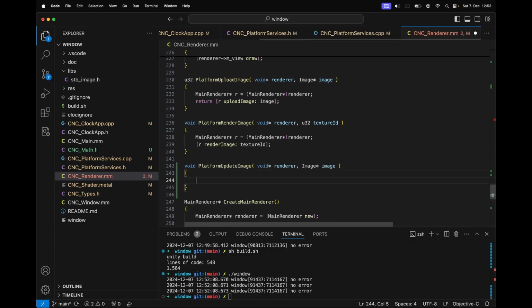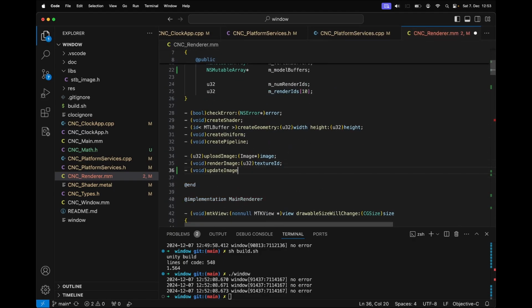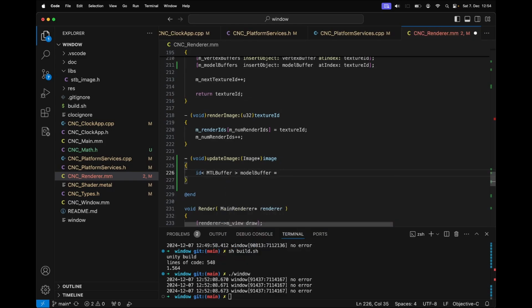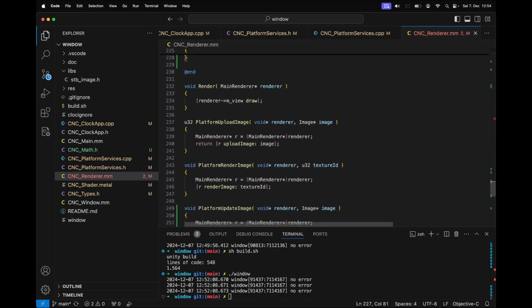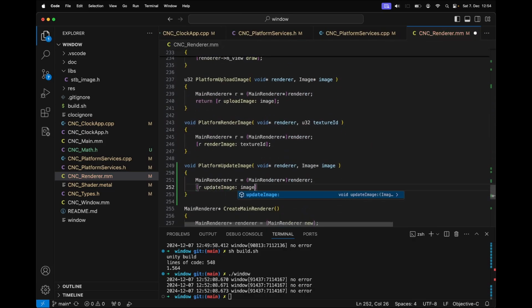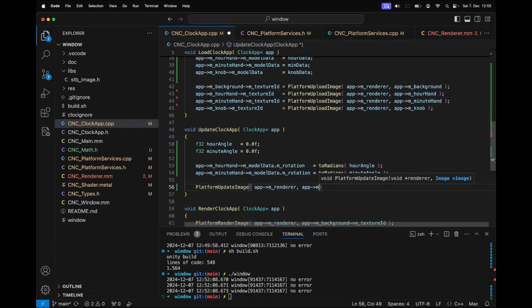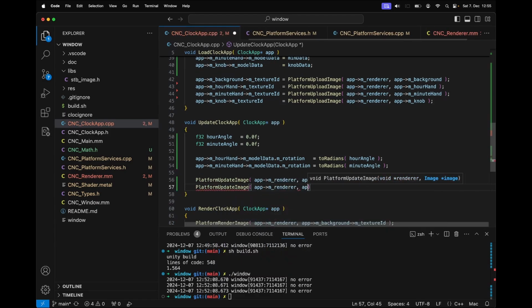So I go ahead and implement a platform update image function. And this function has to do one thing and one thing only. It copies over the model data information from the image to the buffer we have in our renderer. Using this API allows us now to change the rotation angle of the hour and the minute hand every single frame.